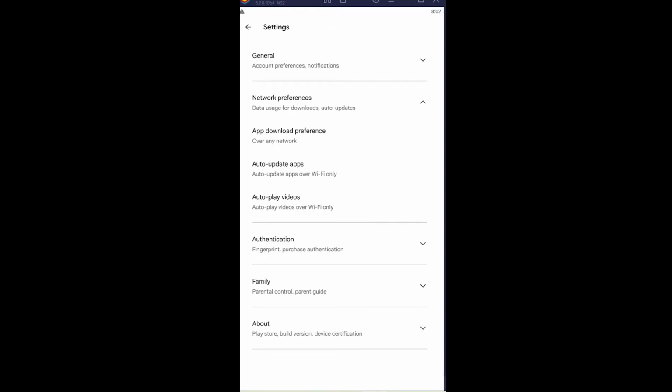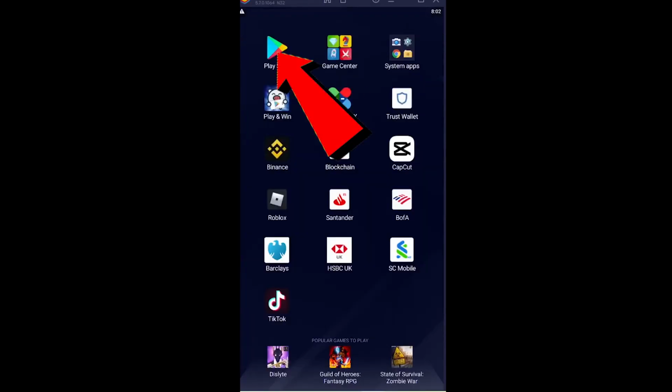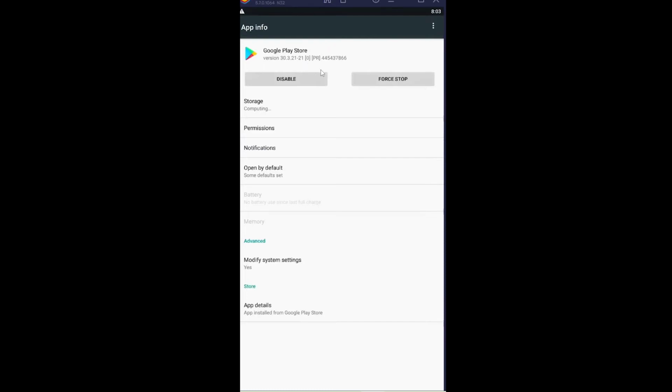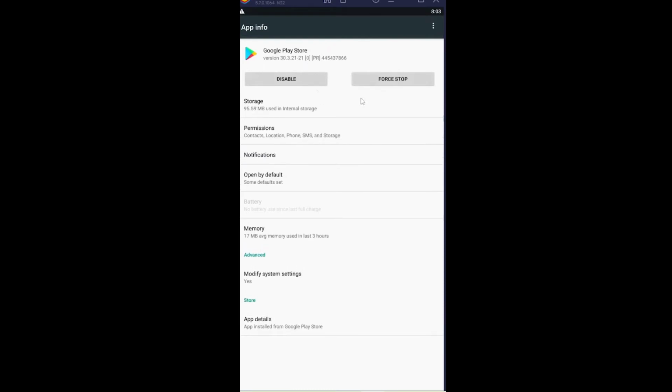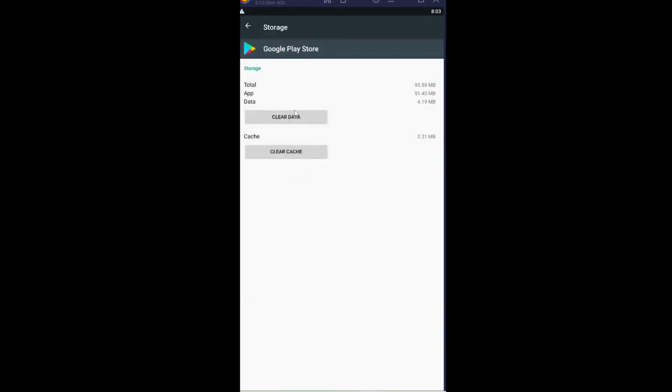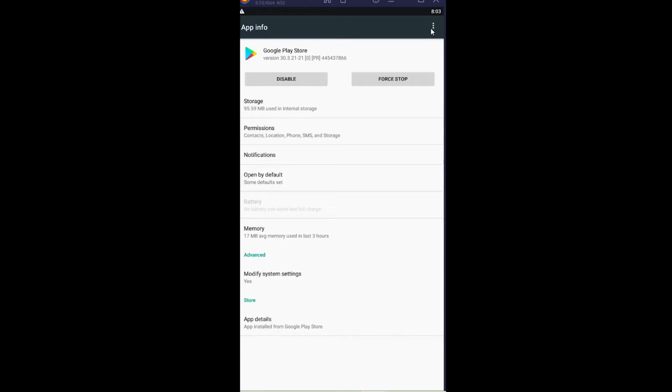If it still doesn't download, then close your Play Store and then hold on your Play Store icon. Go on app info. Once you go on app info, wait for some time and you want to go on storage and click on clear data. Click on OK. What this is going to do is clear all the data of your Google Play Store. Then click on the three dots at the top right corner of your screen and click on uninstall updates. What this is going to do is uninstall every single update of Google.